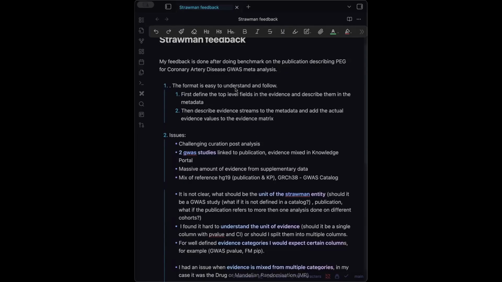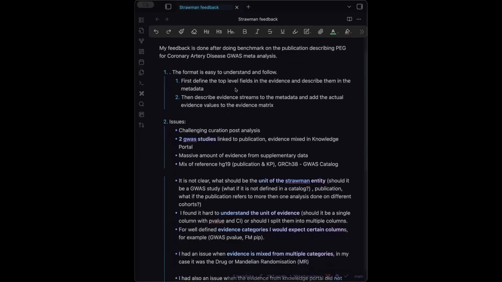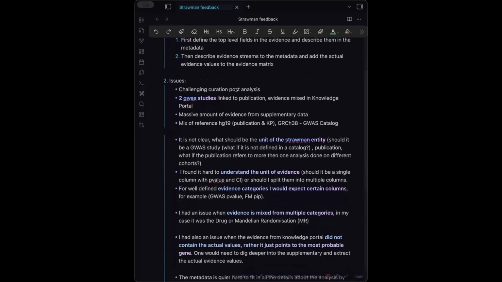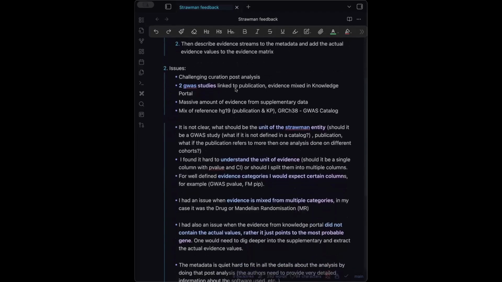So I first defined the top level fields in the metadata and described the variant, gene, etc. Then I was able to just think about the evidence that I got in the publication. So that was quite good, I would say, and I understood everything from there. But there were a few challenges with the data itself, because obviously it wasn't my data. So as we talked about, the curation challenge happened.